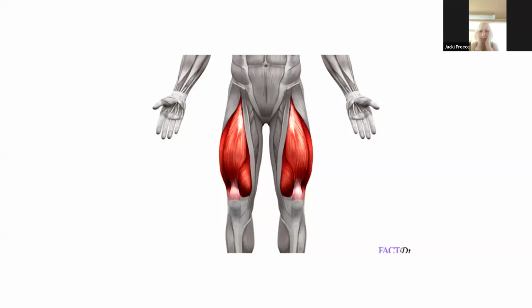Anything else? That's not planks, is it? Not too much, no. I mean, they'll probably be active, but they won't have to work too hard. You wouldn't fail a plank because of quad strength, I wouldn't have thought.